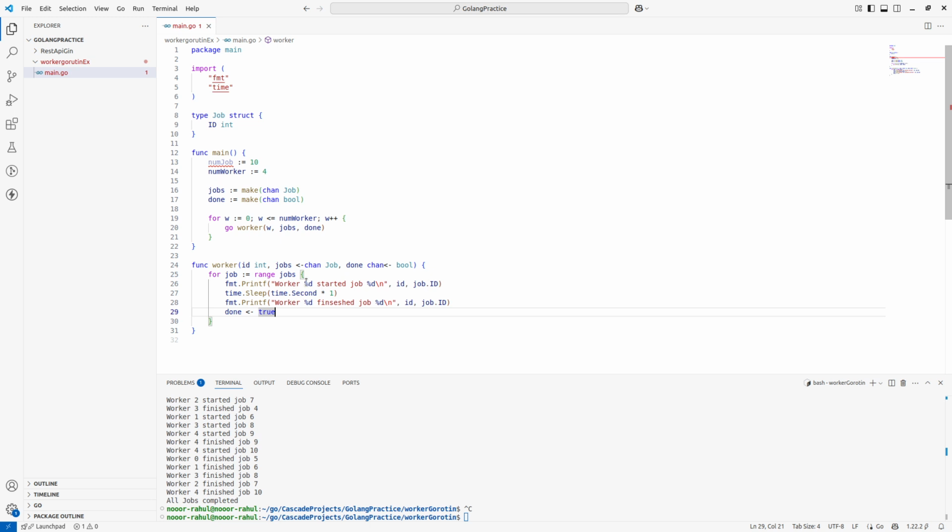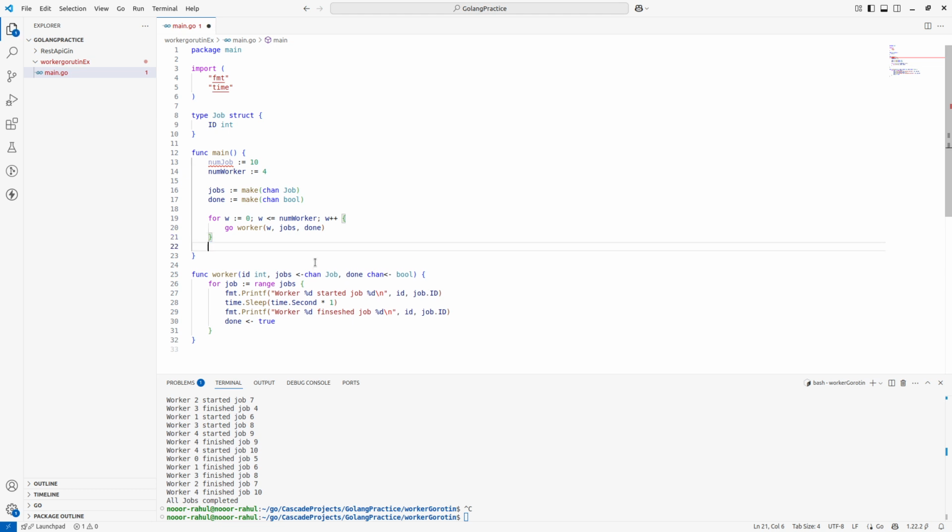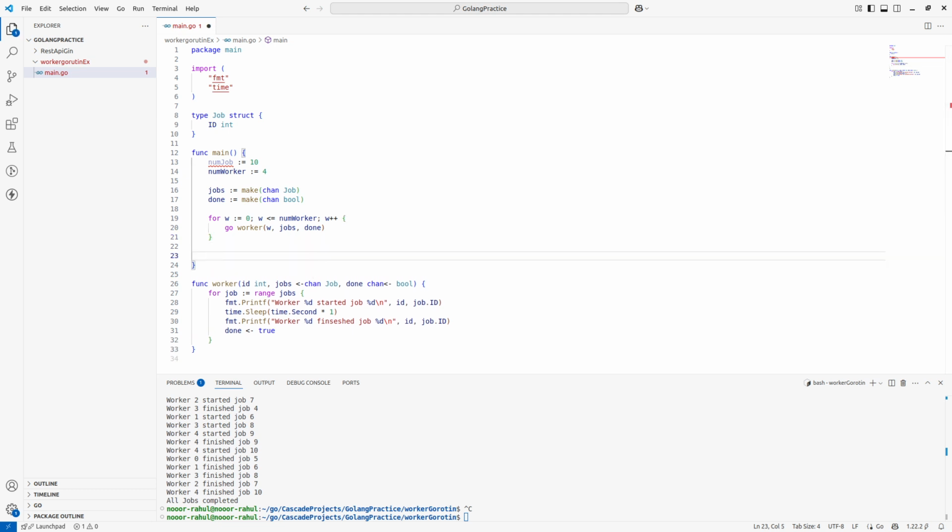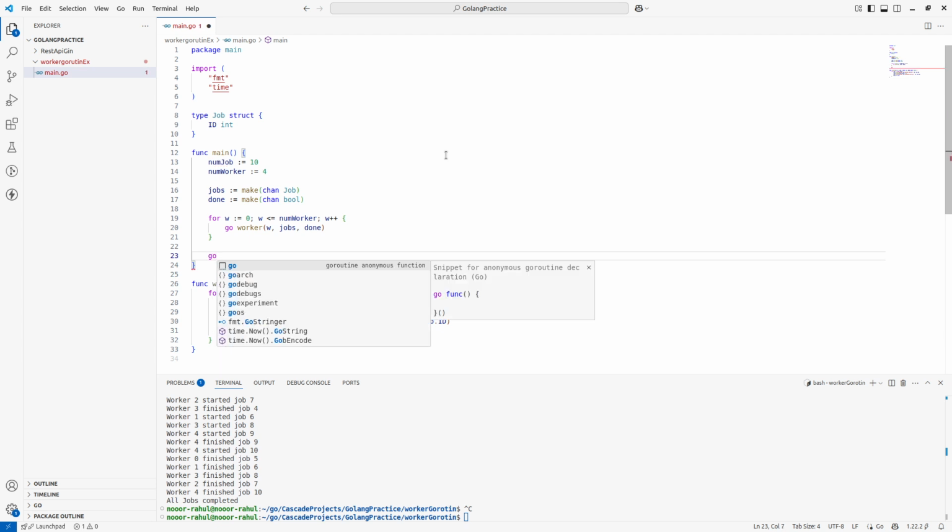Now suppose the first worker started doing the job first, so here it will come like worker 1 started job 1 and worker 1 finished job 1. Okay, same way after calling this, what we have to do here in the main, we have to pass a value to jobs. How to pass a value to job? By anonymous function.